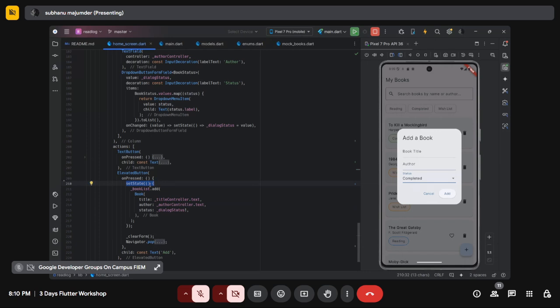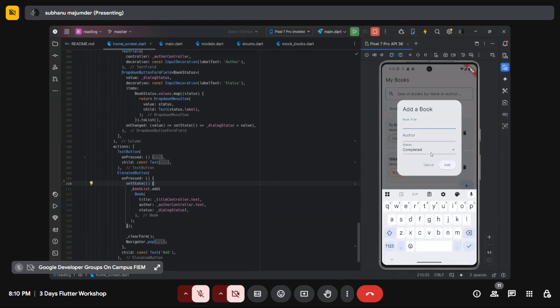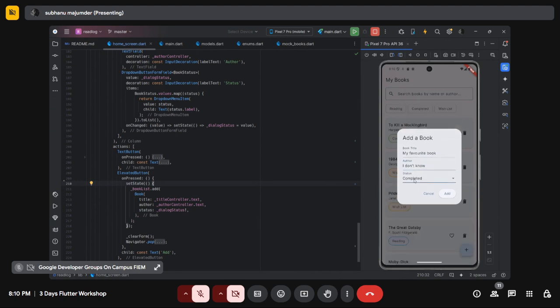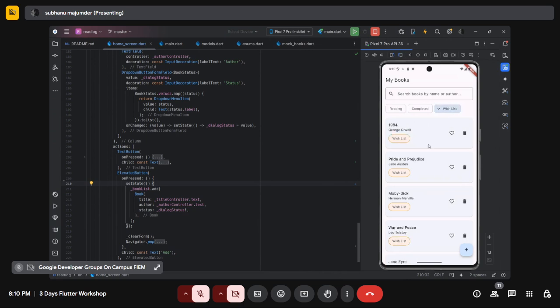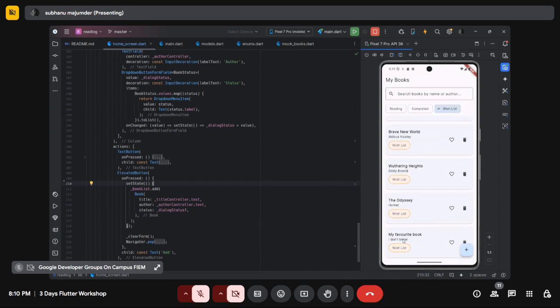So that's essentially telling Flutter, whenever you add a new book, the list or the UI should rebuild itself to instantly show the changes in the application. So if I add the book title, maybe my favorite book, and author is I don't know, and the status is wishlist. So if I add that and I go over here, you will see that my favorite book is added in the list.